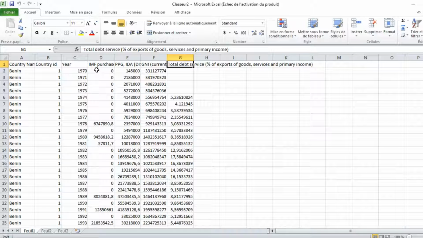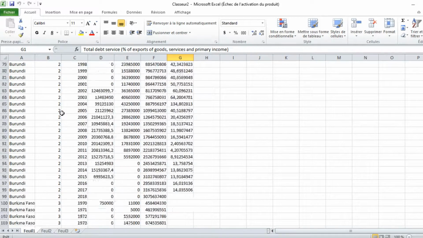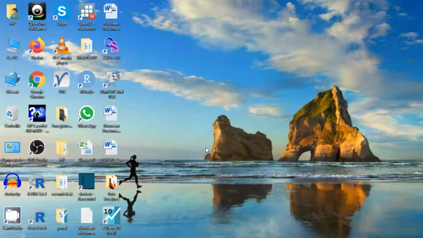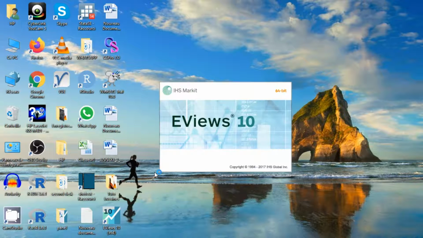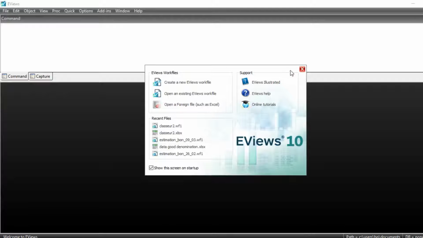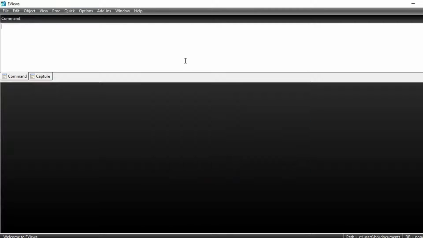And once your data set is featured like it is in this Excel file, you are now ready to run panel data analysis in Eviews. So the first thing to do is to double click to open Eviews. So it takes some time. Once Eviews has been opened, you can close this tab that is open.